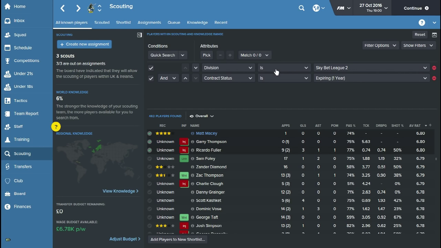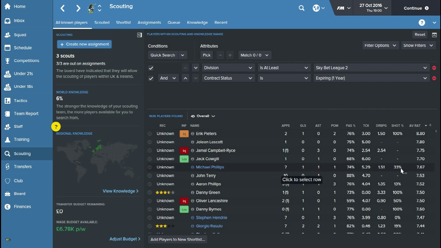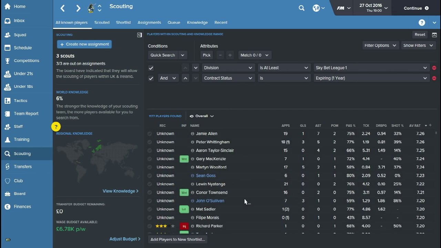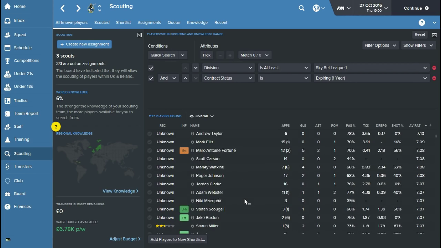Also, what I would recommend is you can set division is at least League 2. So obviously from League 2 and above, you'll be finding any players that are above that. What I would probably recommend is, if you go for division is at least, and then whatever league you're managing in, just select the league above, and then you'll be finding all these really good players who are playing in the league above, but their contracts are expiring.